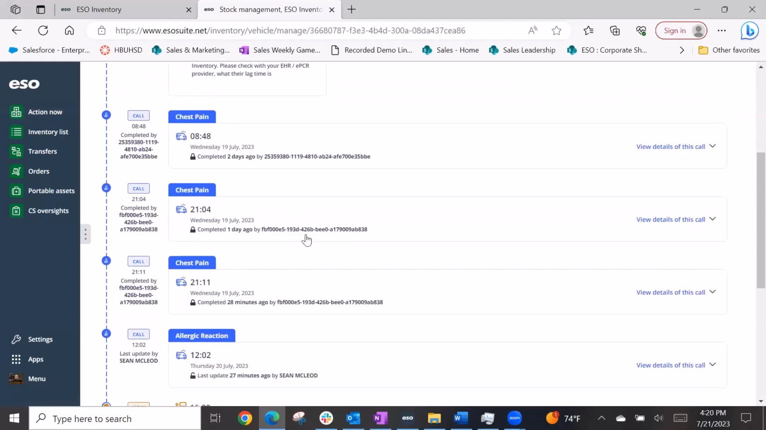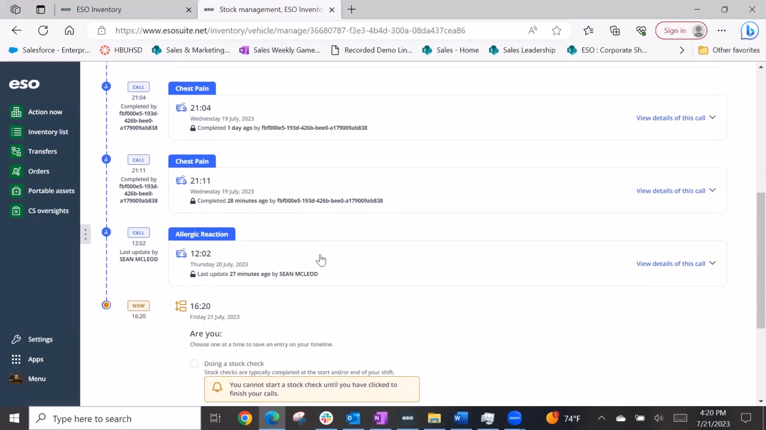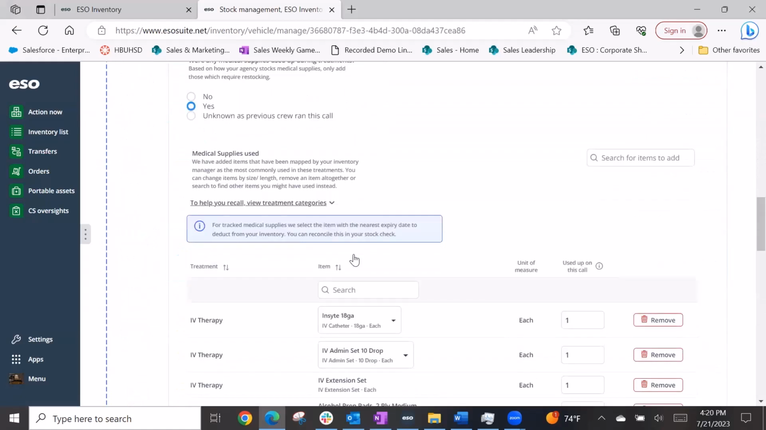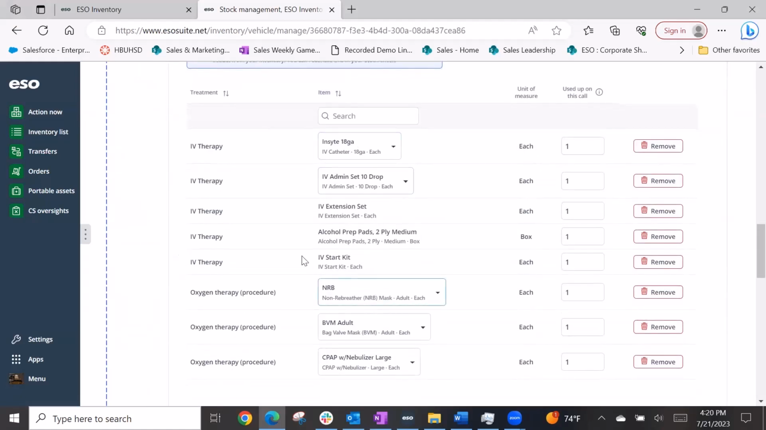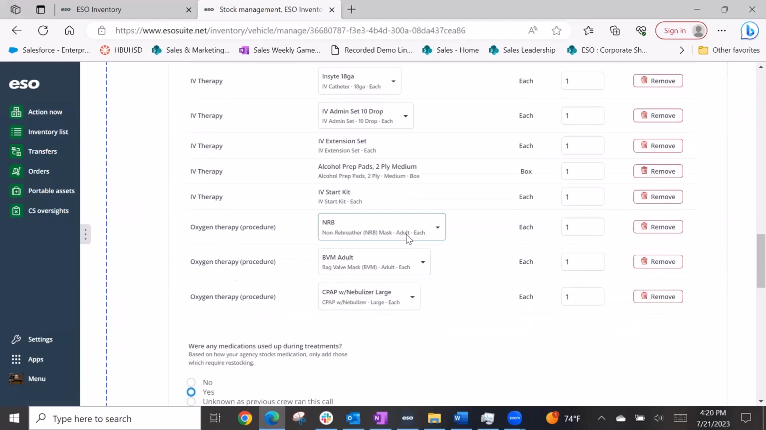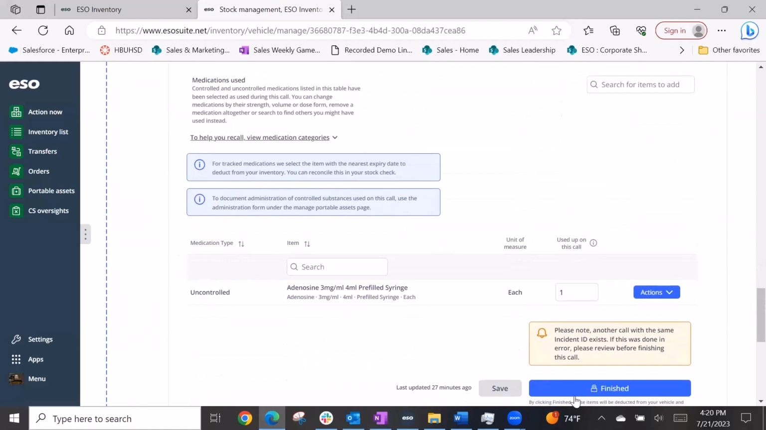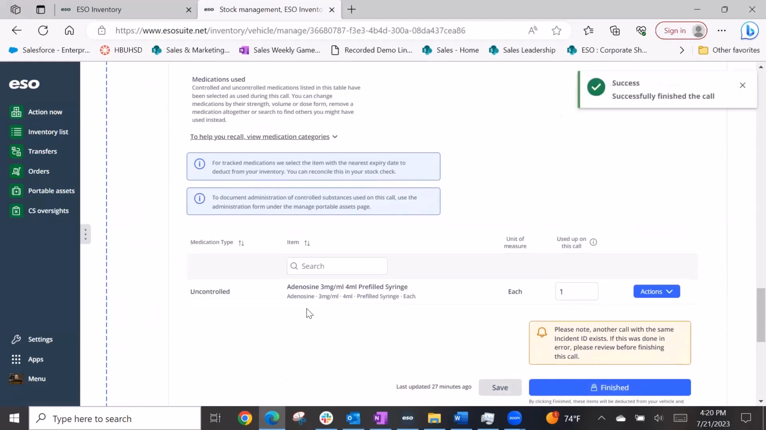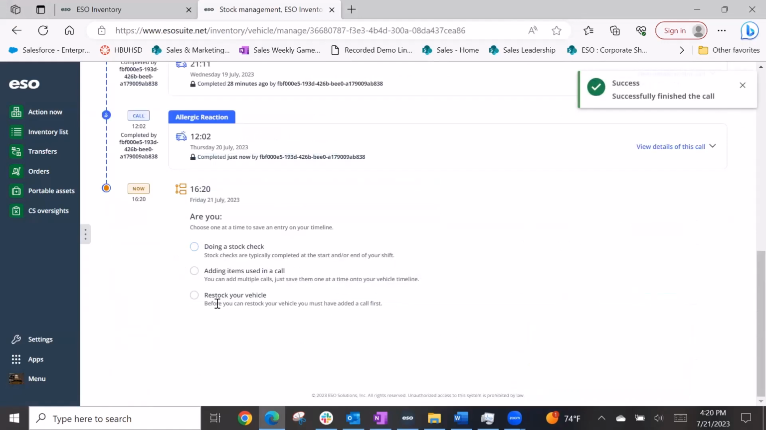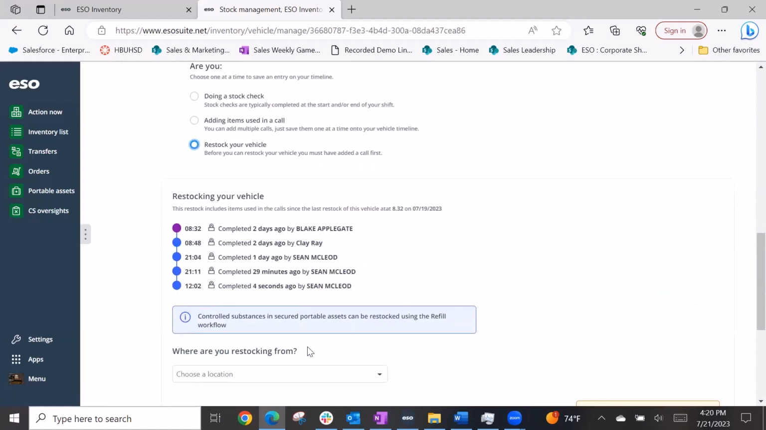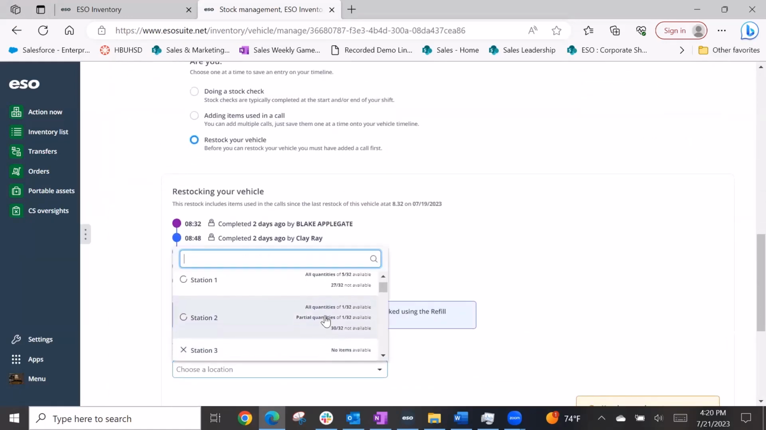As you can see here, a number of calls having been documented, the capability then for the crew to come in and ultimately rectify what items they used based on those flowchart items from the chart itself, along with the quantities, including medications if necessary, then documenting that that call is finished, then allows for the crew to do a full stock check or restock their vehicles from any location they may need to in the software.